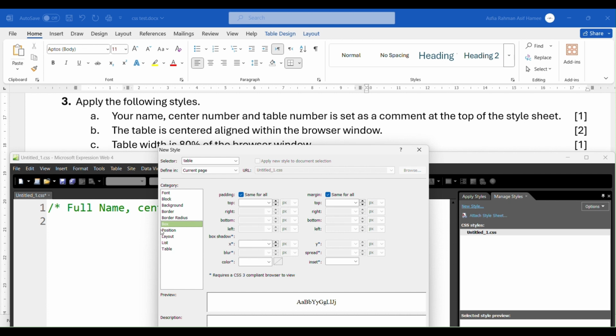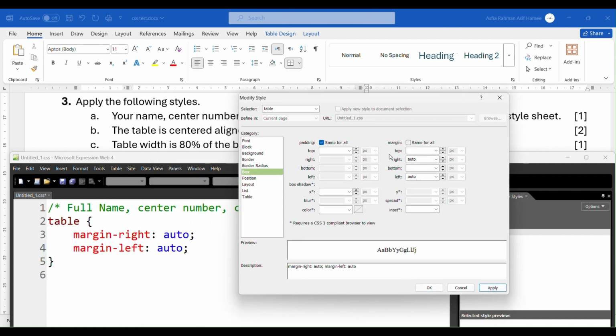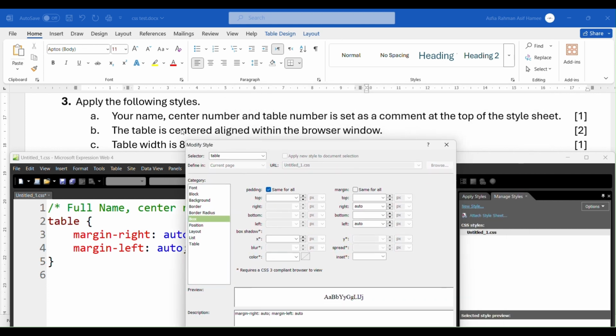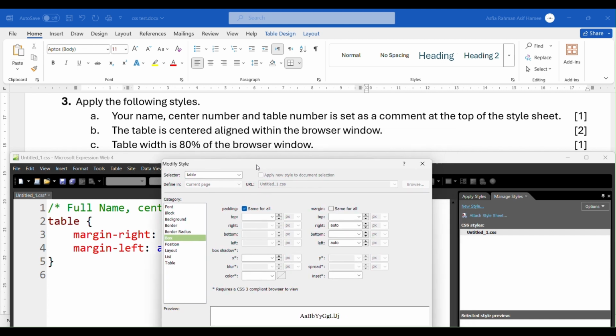Margin is how far the content is from the browser itself. So that is why we need the margin setting from the right and from the left for this center alignment. Right should be auto and left should be auto. These two settings are important to center align the table. This is number B. Table is center aligned, so we set margin right auto, margin left auto. Table is 80% of the browser window.